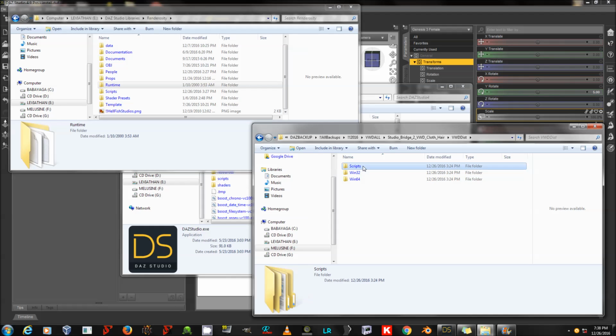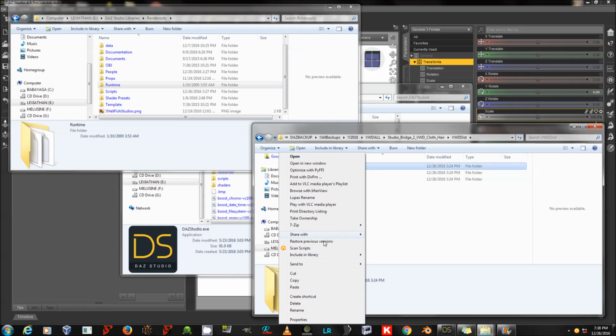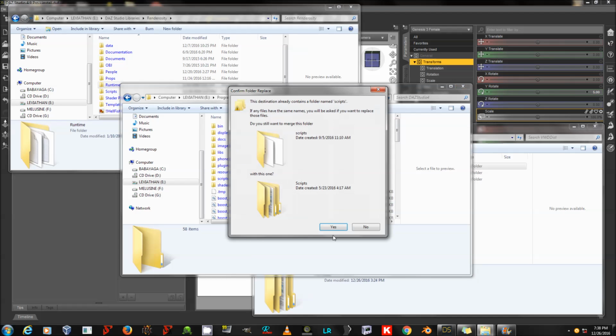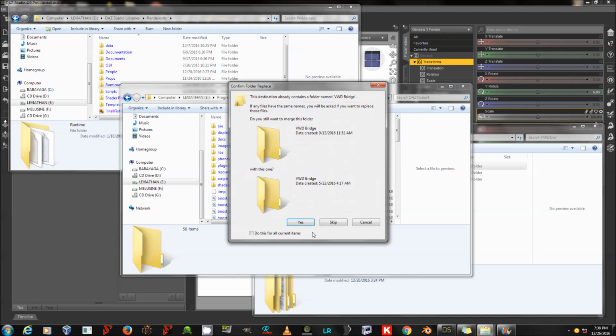Now the scripts folder is the same for either version of Windows, so I'm going to right-click on that and copy it, and this one goes into the program files directory, not the content library. So you can actually see there's a scripts folder here, and that's what we're going to merge with. So I'm going to paste into this folder at large. It will ask to merge with scripts, and I'm going to say yes again.